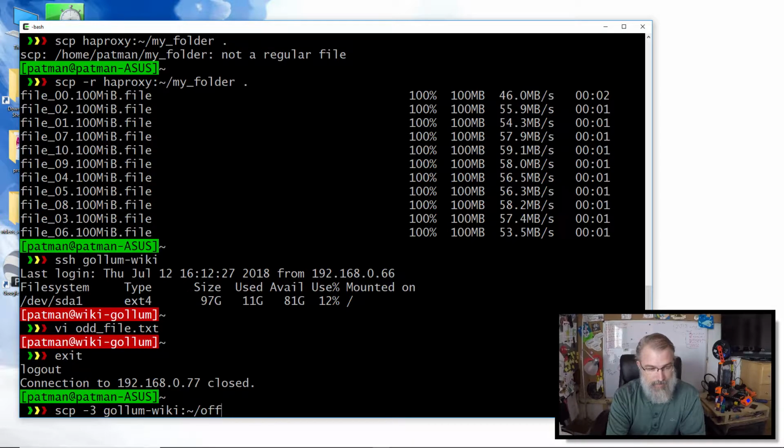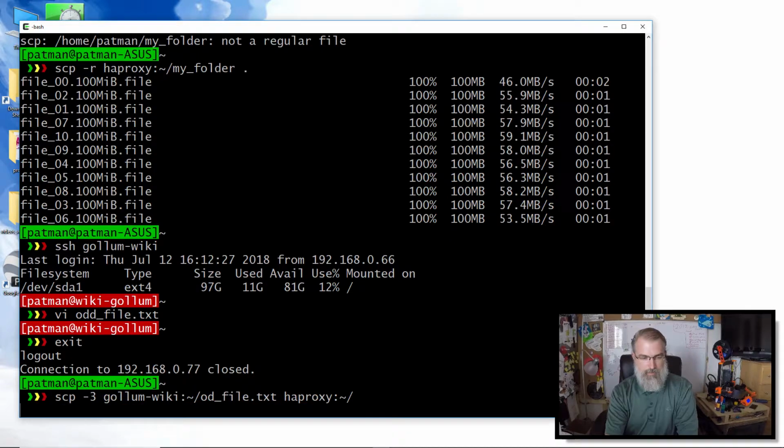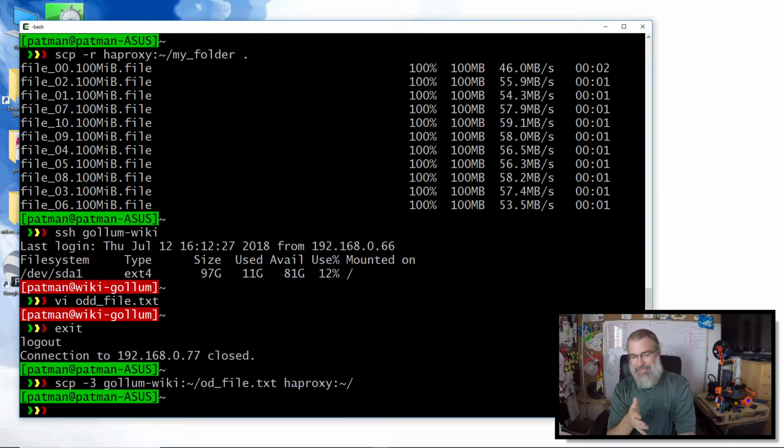So I can say odd file.txt from the Golem. So I'm, in a sense, being the go-between. And then I go to HA proxy. And just there, I'm not going to rename it. I'll just call it odd file. Oh, odd file. Oops. Oh, see, that's the bad thing. I just mistyped that, so that file does not exist. But I don't get any messages back. So that's one thing I don't like.